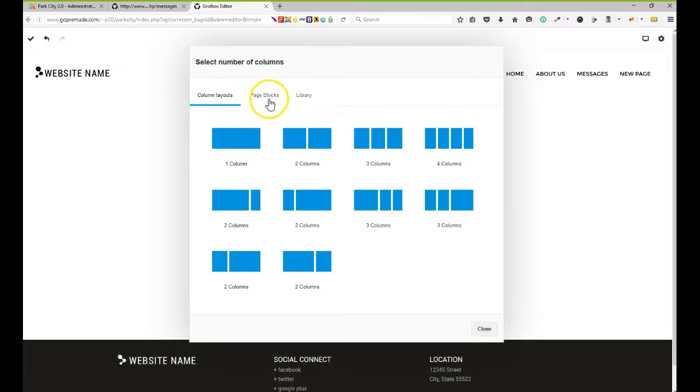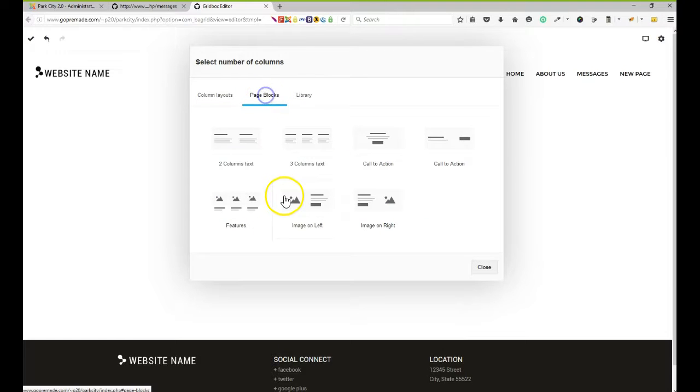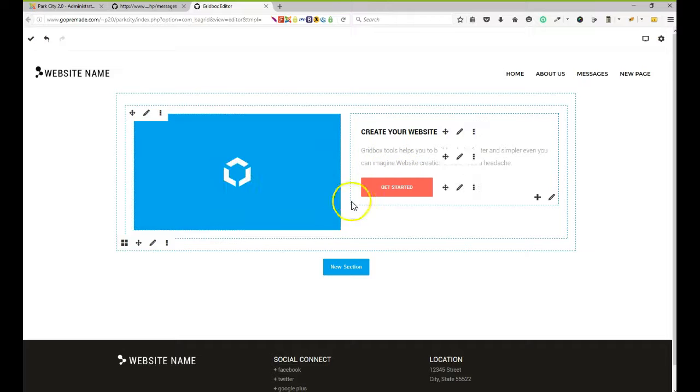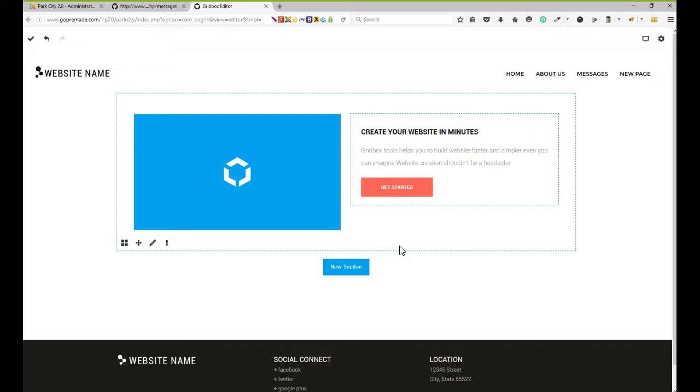Now, one of the features here that I like to use, especially for bulletin pages, is our pre-made page blocks. These are blocks that are already created. They already kind of have a layout. They already have padding and banners and everything that are ready to go. And so I'm going to go ahead and choose image on the left. And so it automatically throws it in here, and there's already an image placement. There's some text placement to kind of give you an idea of how this is going to look.